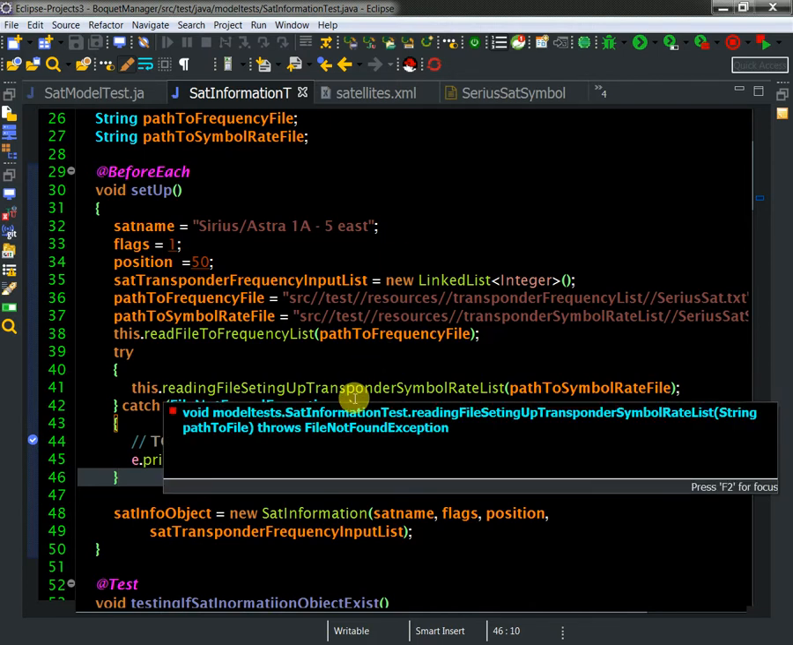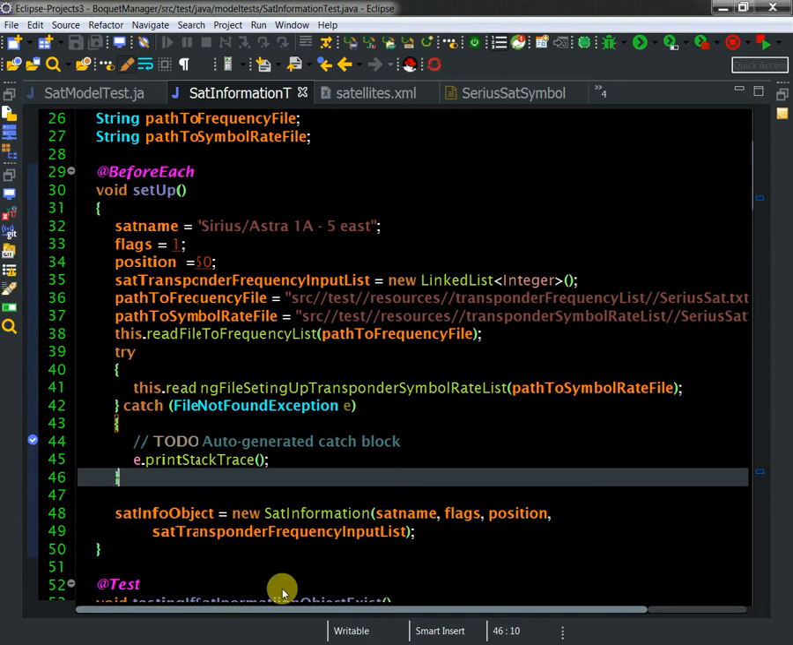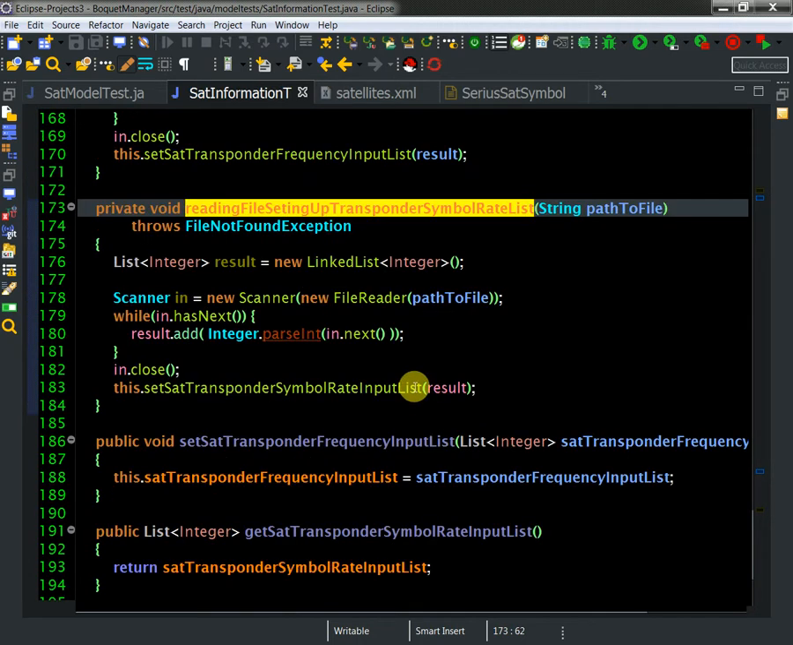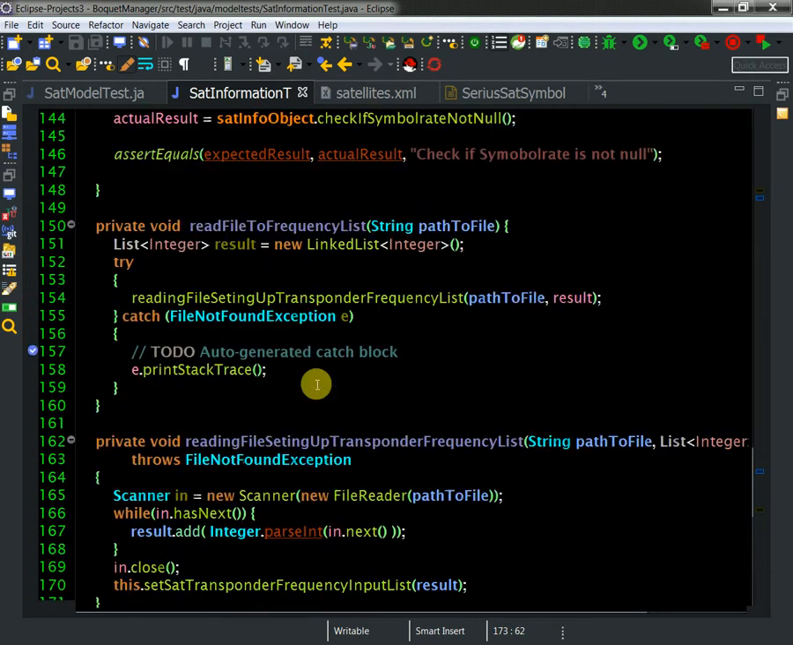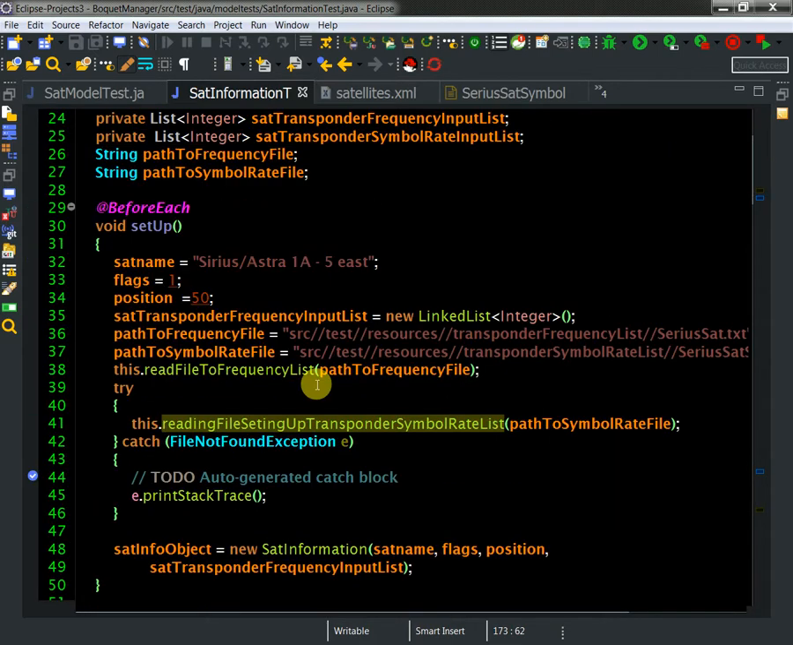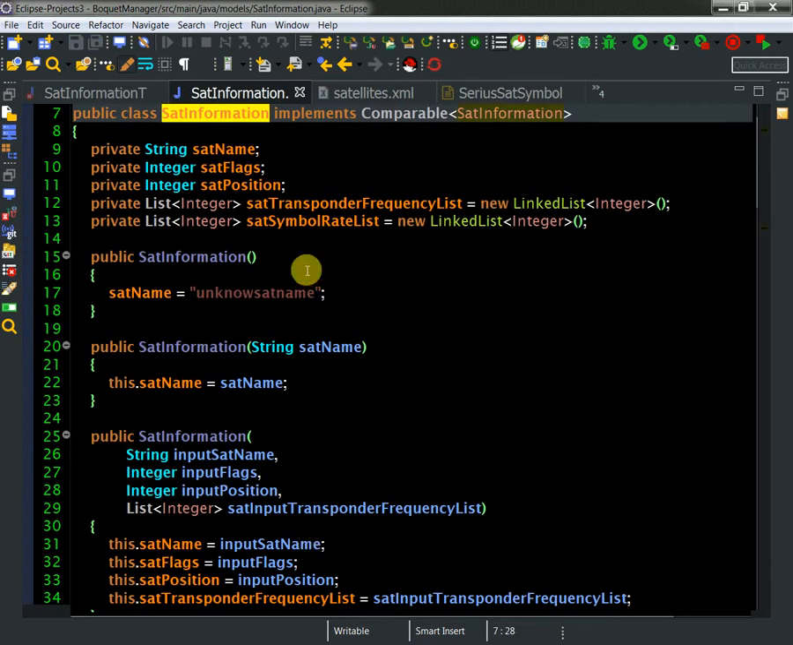Okay, so I'm reading symbol rate from the file. I'm passing the path to this file. I hope it does not fail. It should work. Read symbol rate. And now, after doing this, my method reads the file and sets up the transponder symbol rate input list. So this is an interesting thing, because I need to pass the list to the set information object, and of course I need to work with my set information object.